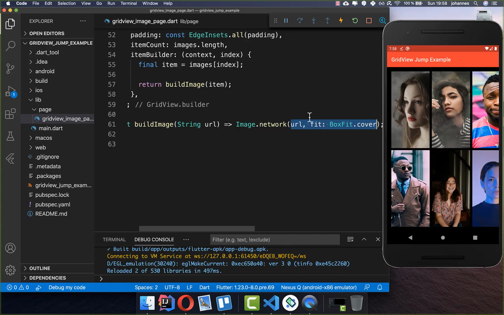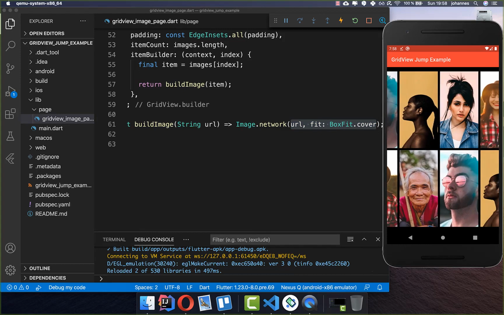And now if I hot restart, then you see already we have these 2 columns or 2 rows, and then you have the URL every time inside, and we also can scroll horizontally.